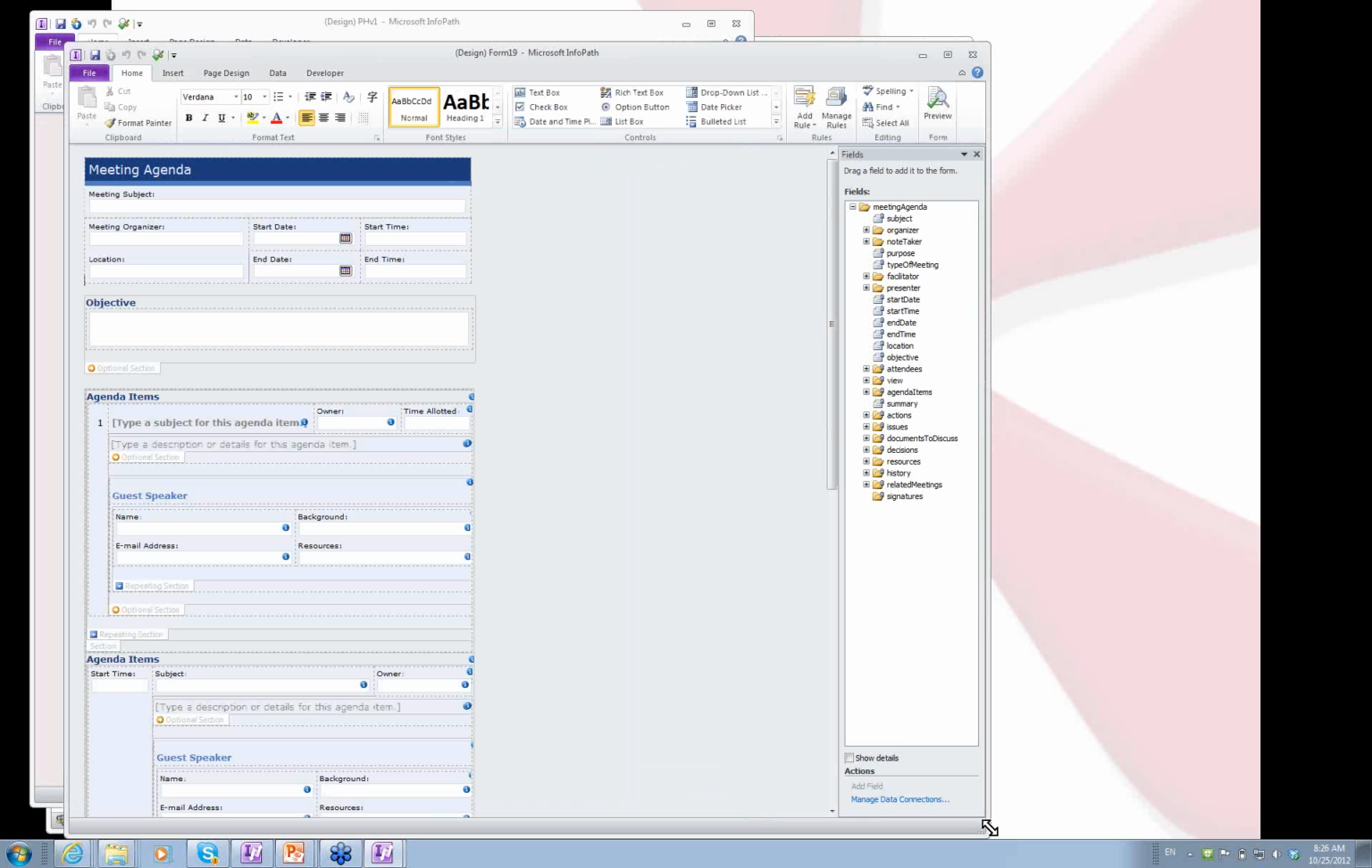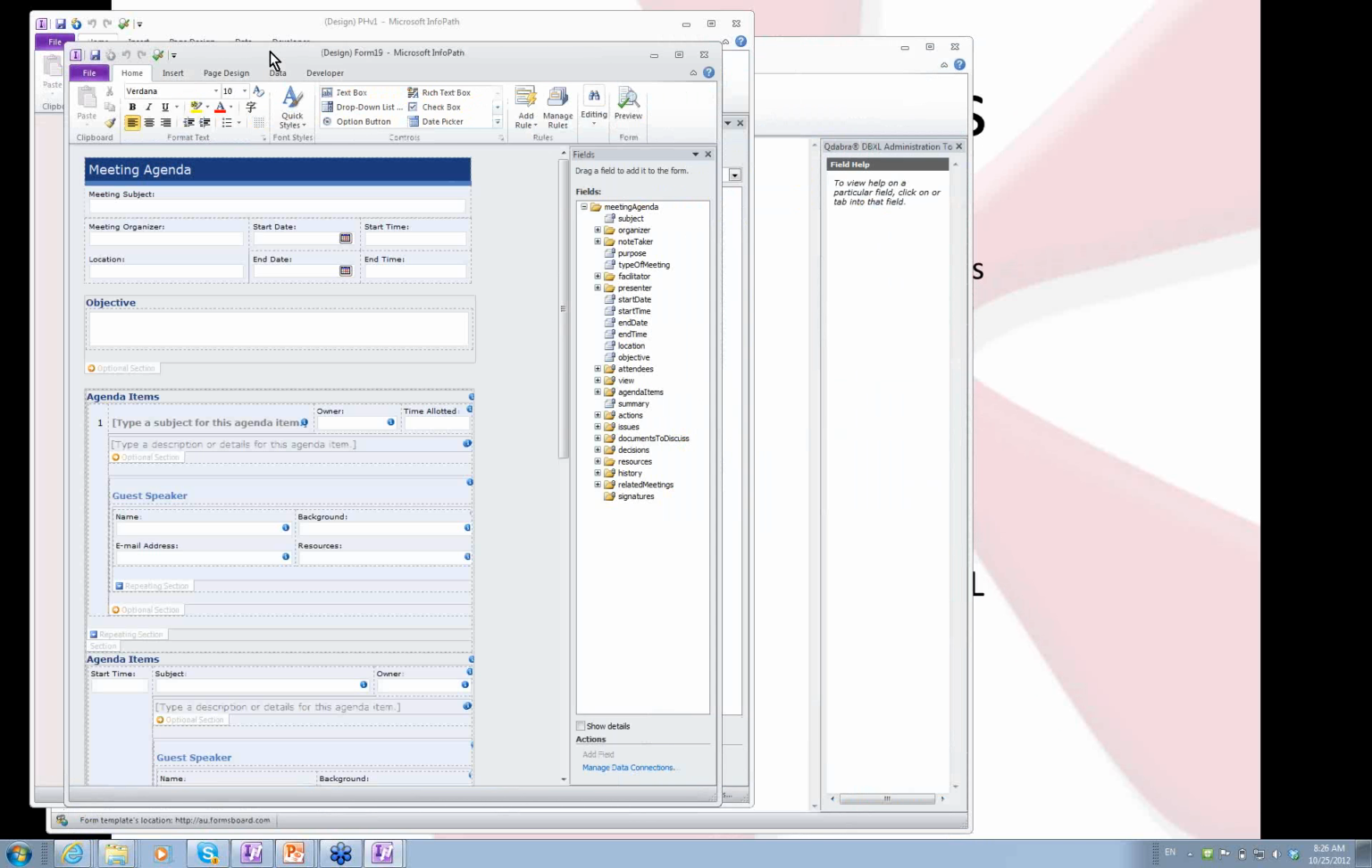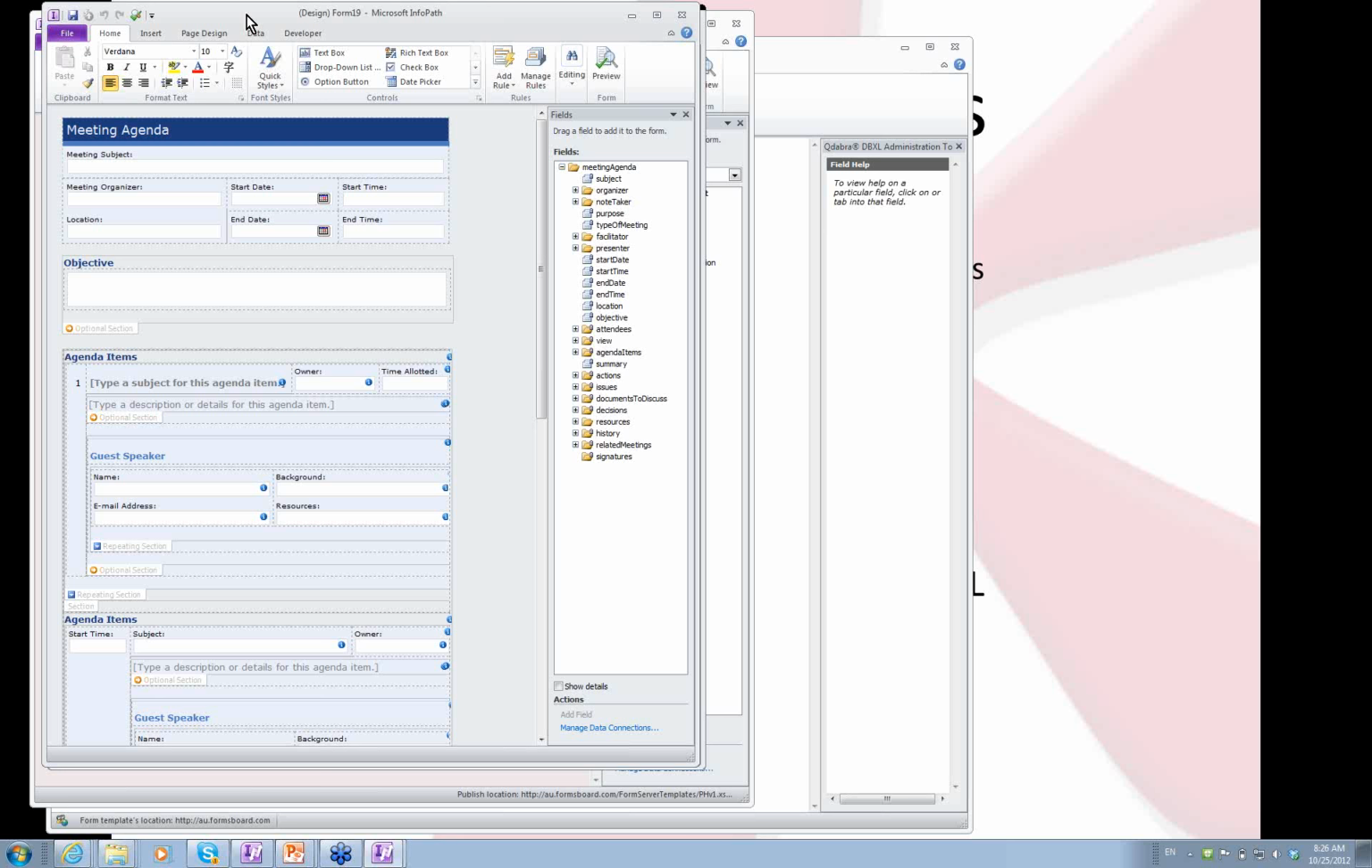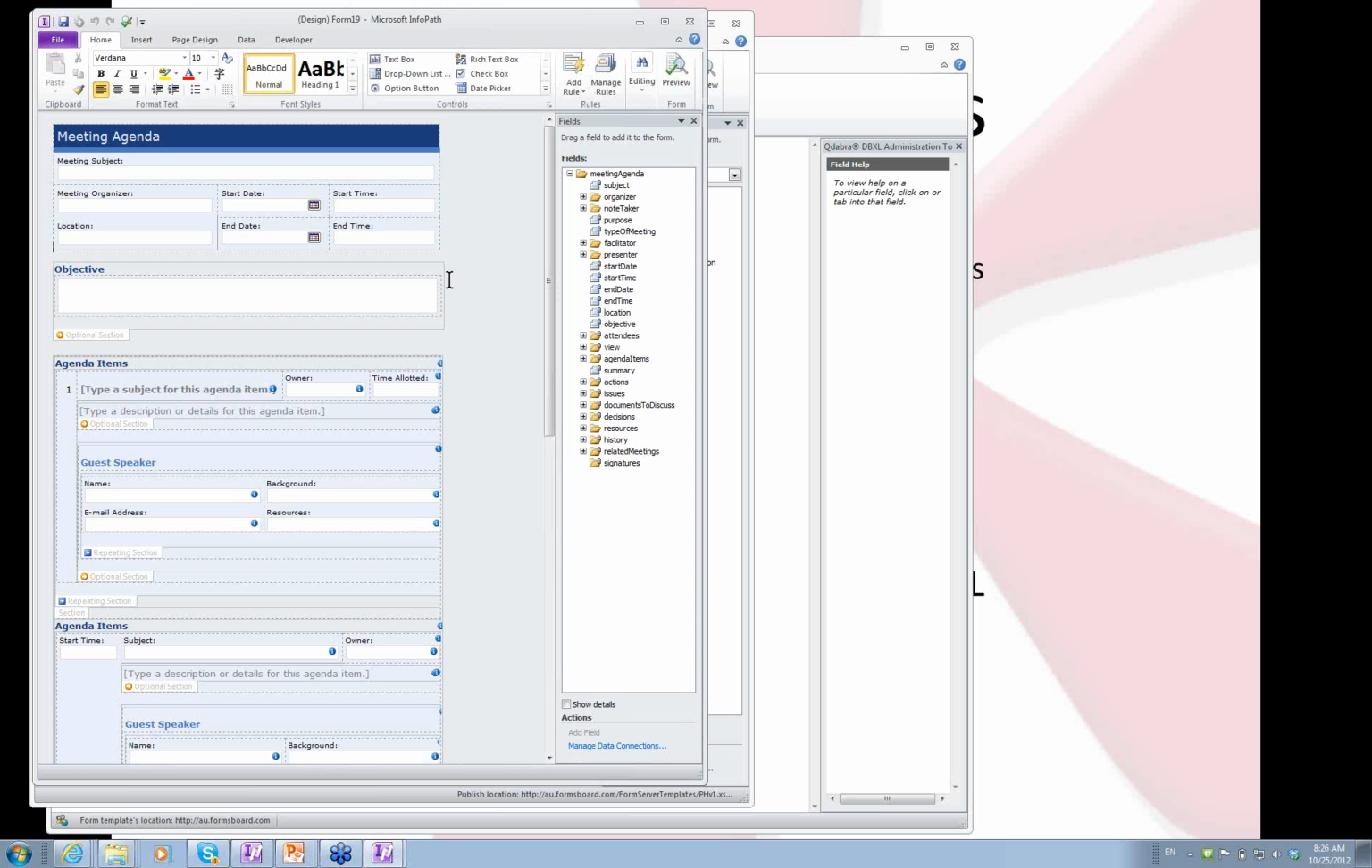Now this was from 2003. So this is an example with the SDK. That's the software development kit from InfoPath 2003, and that's still very valid today. So you can use that SDK to create the same technique for 2010 and 2013.